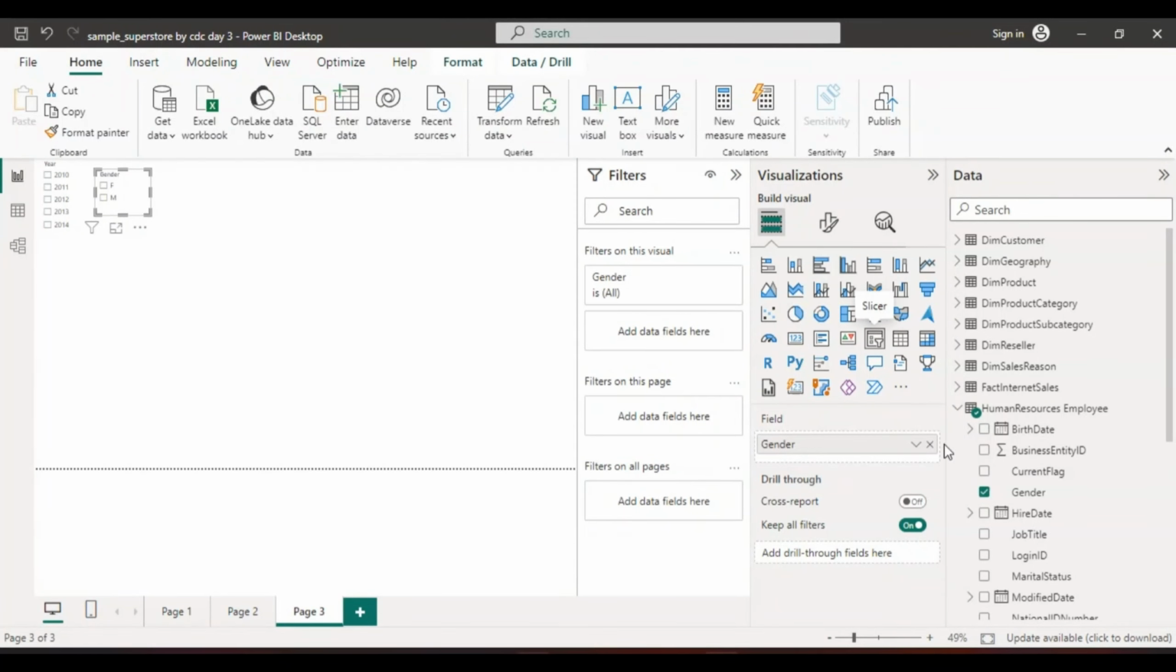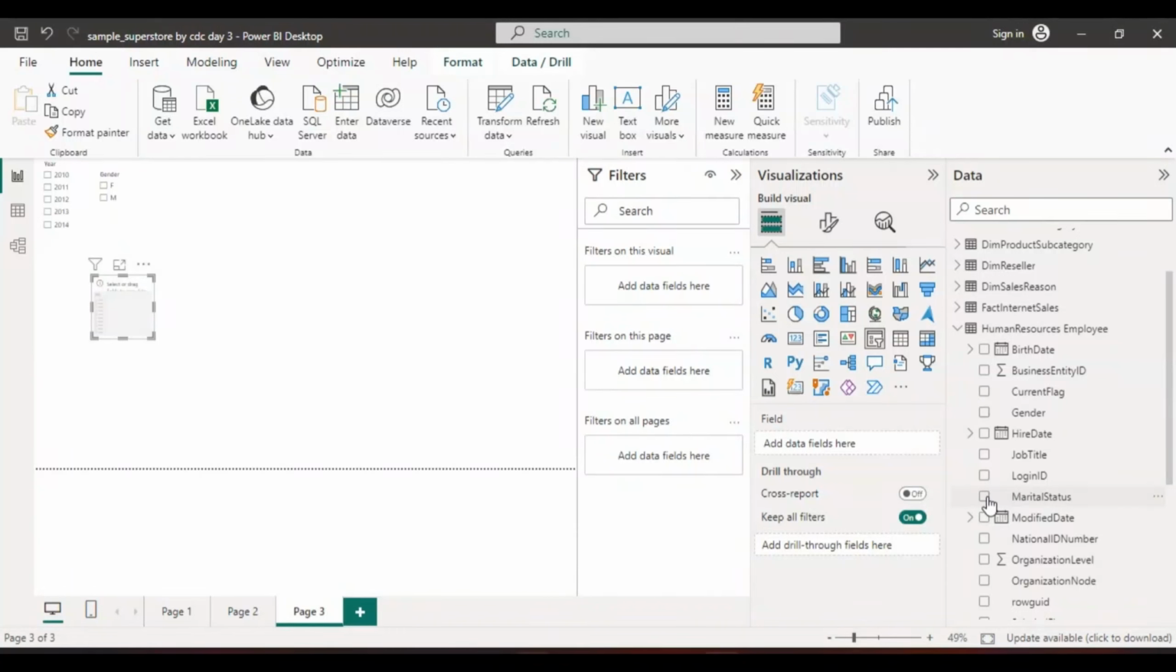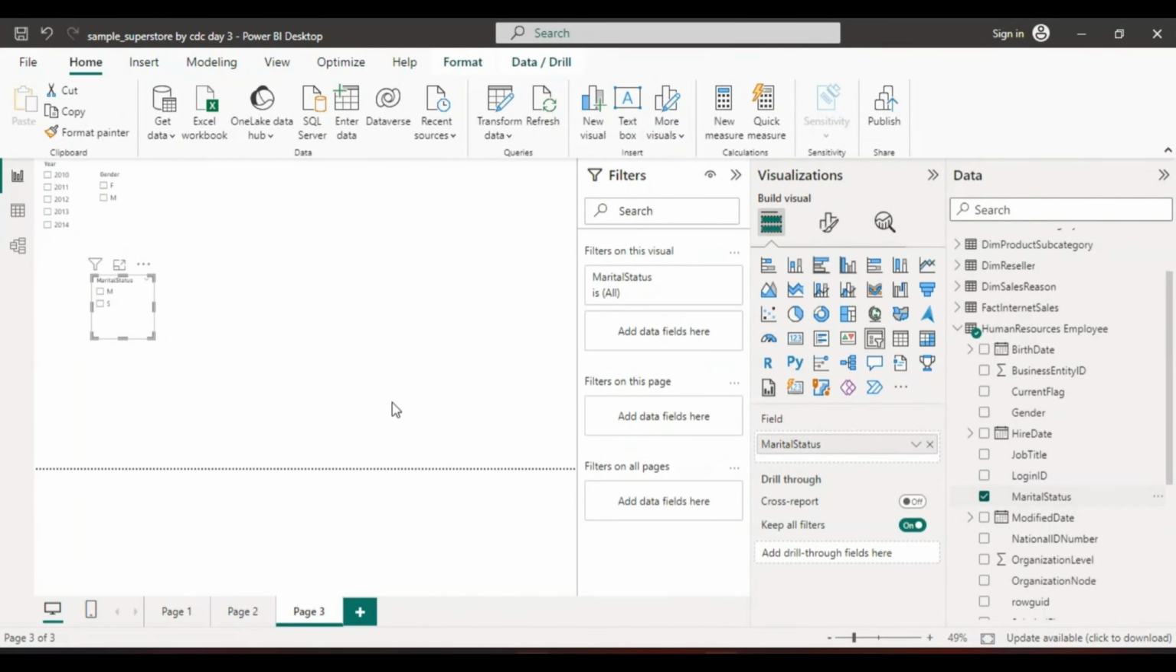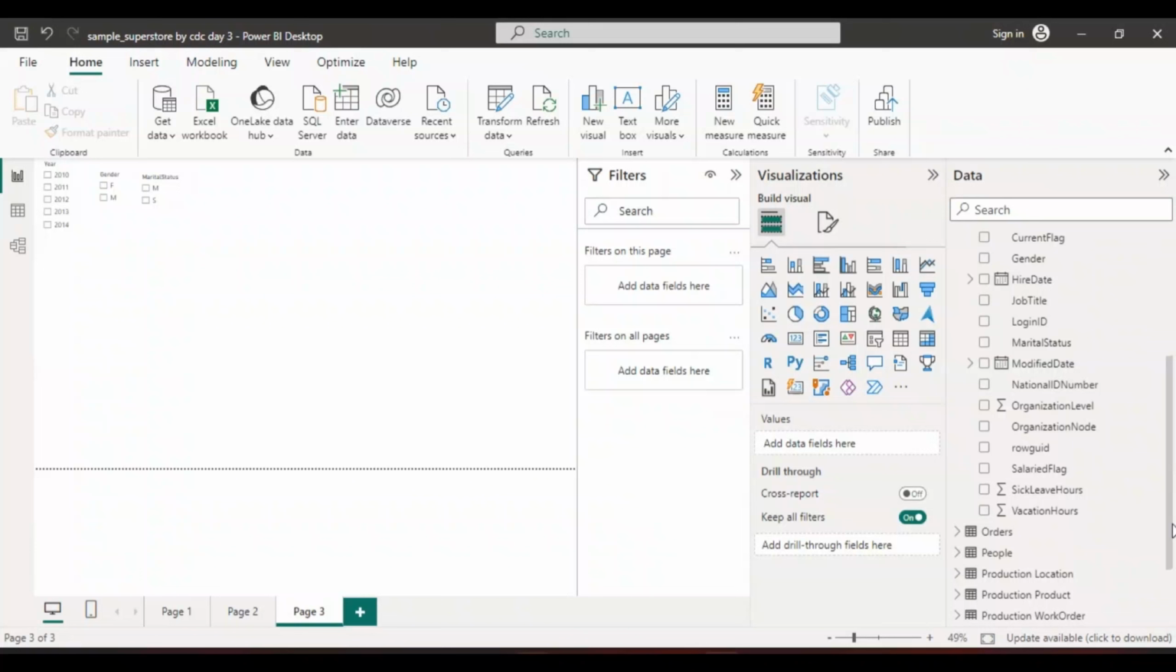Let's look also, you click outside again. You want to bring another slicer. You click on the slicer. Let's look if there's another important information here. Marital status. You click on marital status, you bring it over and you keep it here. Let's see if we can bring something else. I don't want to make it complicated, just something simple so that you too can create your own and will not have a lot of issues.